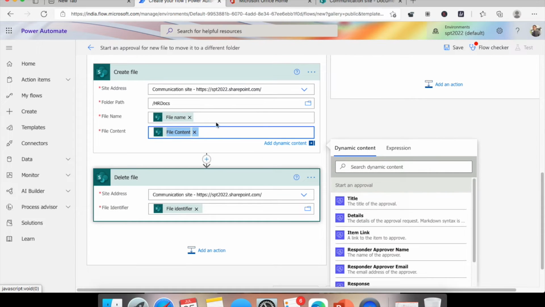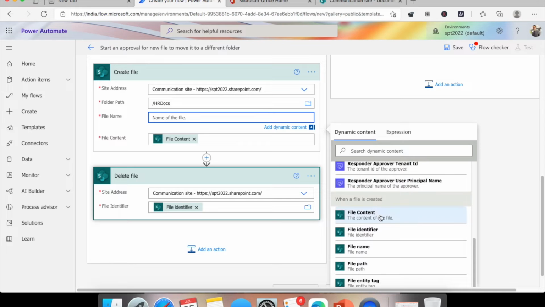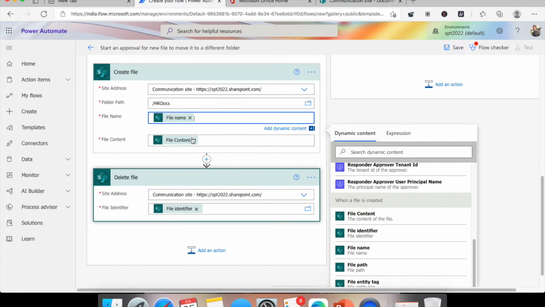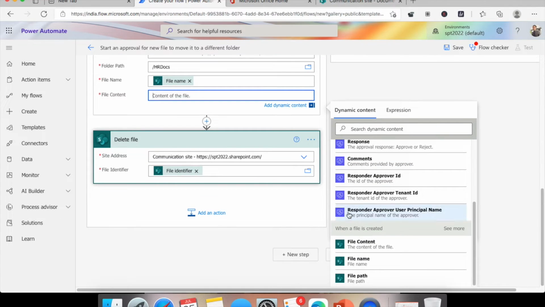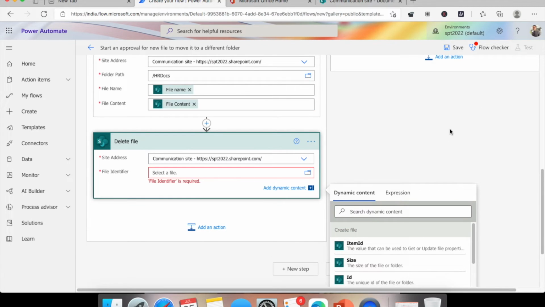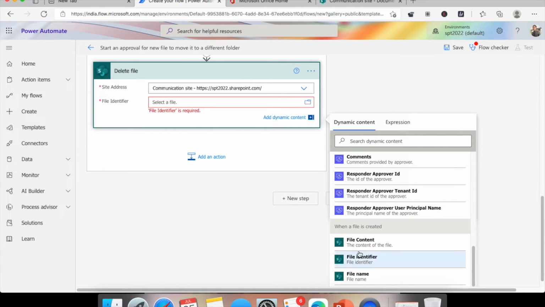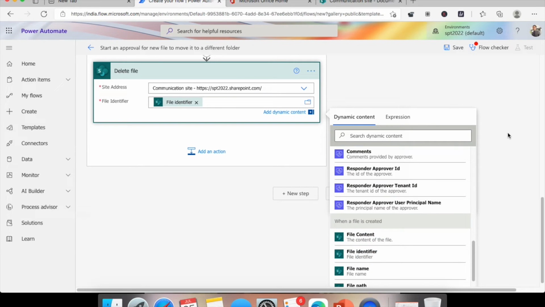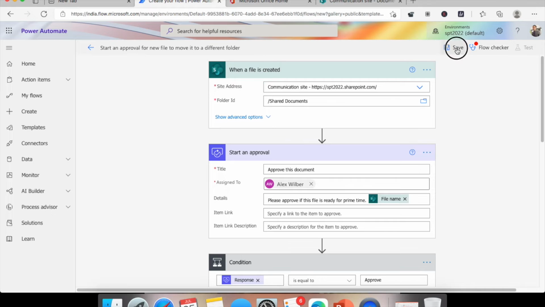Okay, let me show you the file name. I am removing the file name here. This file name generally comes from the 'When a file is created' file name. If I delete this file content, you can see the file content will come from the 'When a file is created' file content. And if I delete this file identifier and select it, the file identifier is coming from 'When a file is created' here. Okay, so like this you can take the information of the file from the 'When a file is created' step.